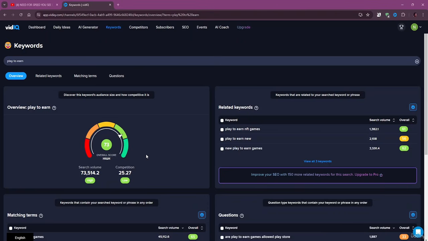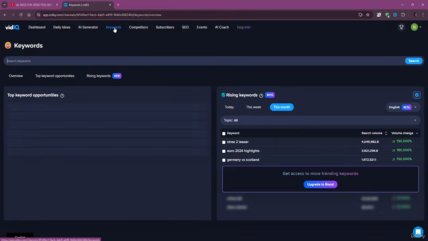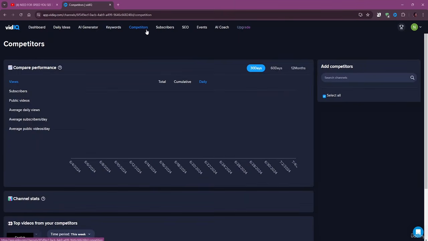And this is basically how the SEO works. Okay, so if you guys still don't know what SEO is, it is search engine optimization. It's going to help you find your videos very easily whenever any person is searching for that specific content. Okay, so now you know about SEO and the AI generator, and then let's go off to competitors.